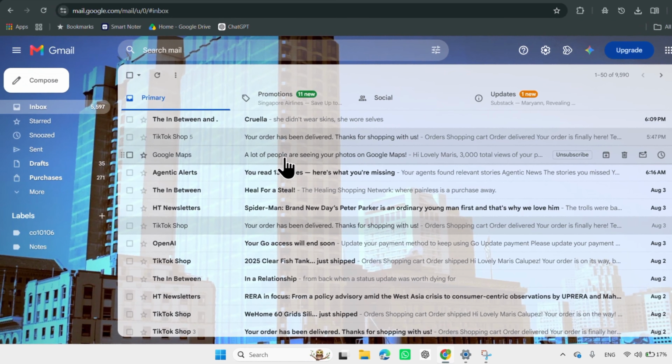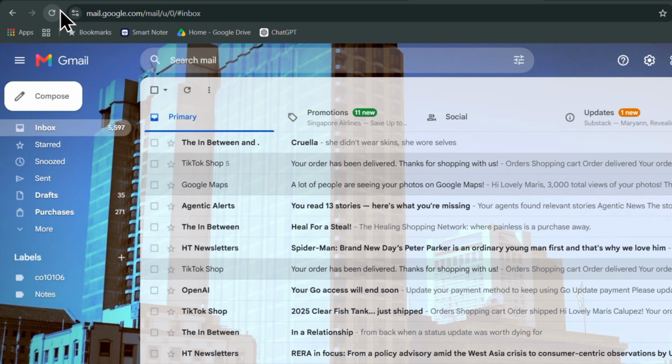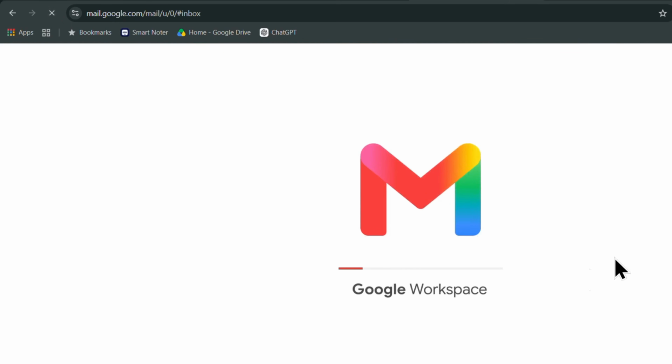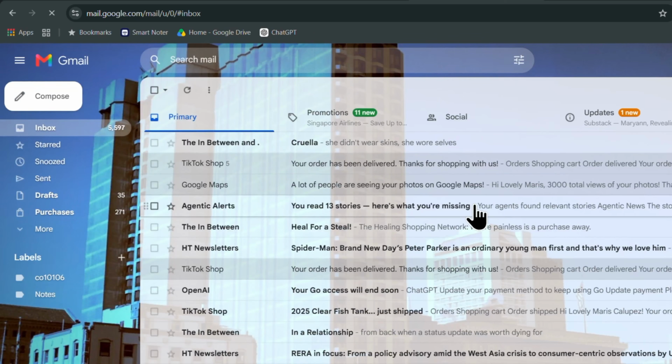Next is to refresh Gmail. So refresh the Gmail tab by clicking this reload icon at the top left corner, then wait for it to load and see if that works.